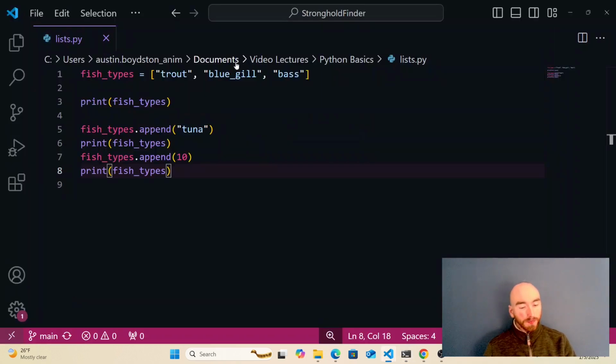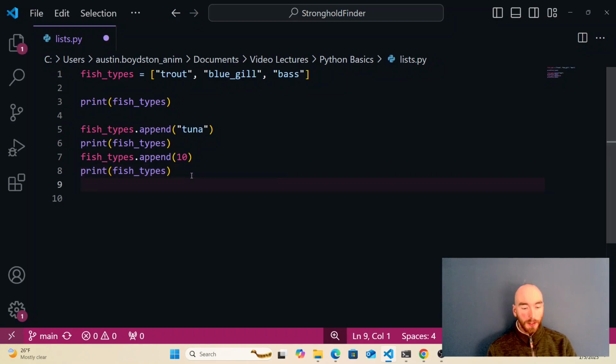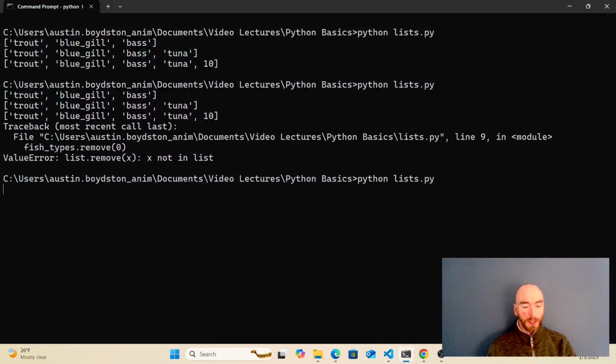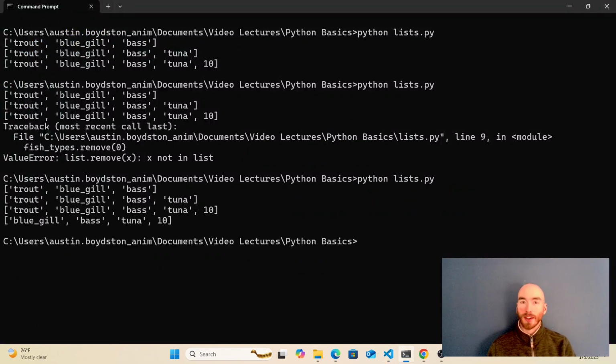All right. So if we can add things, we can also remove them. Let's say I want to remove the first element. So I'll say fish types dot remove tuna. Oh, actually trout. Trout is the first item. Oh my gosh. All right. So we're going to remove trout. Run this. Now it's gone.